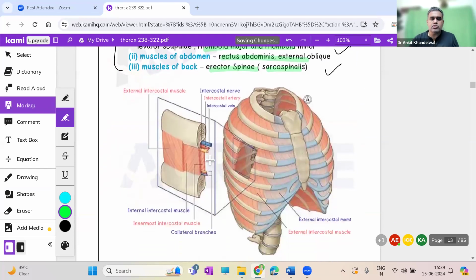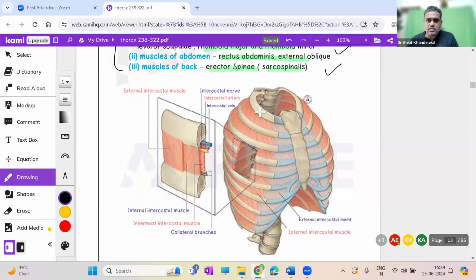Now, here is a diagram to show you the intercostal spaces and the intercostal muscles. You can very well see these ribs over here. I'm just writing RR for the ribs, and between them are the intercostal spaces. If you go through them in detail, they contain the intercostal muscles.